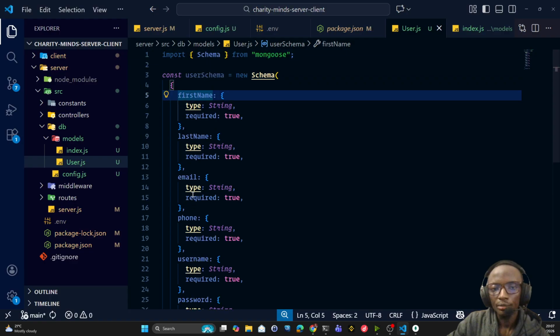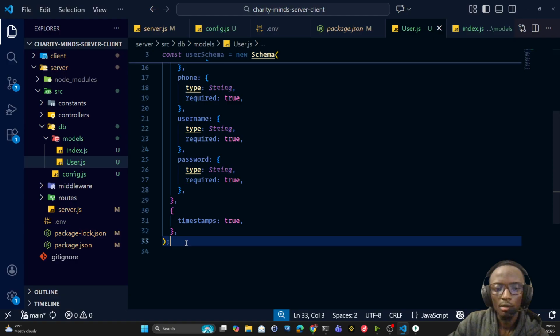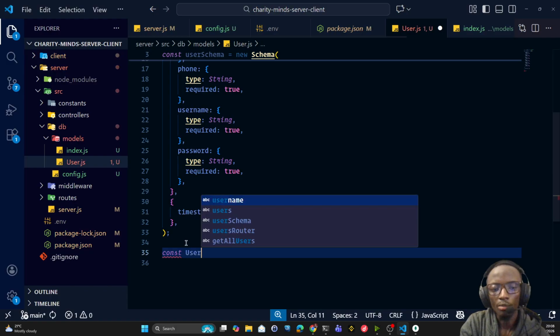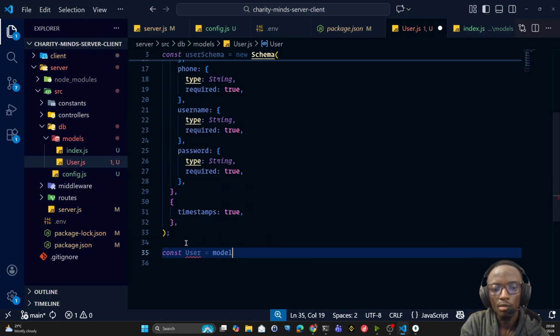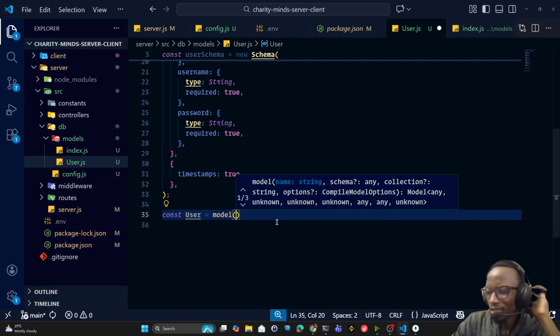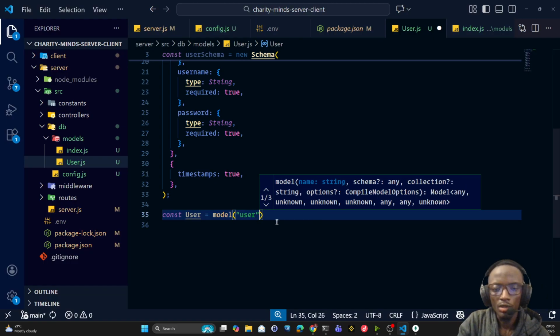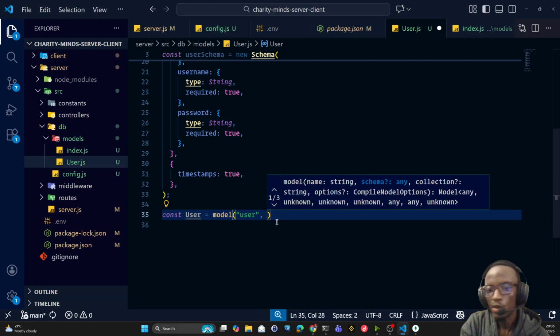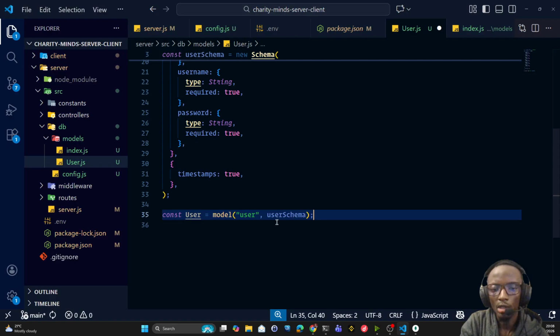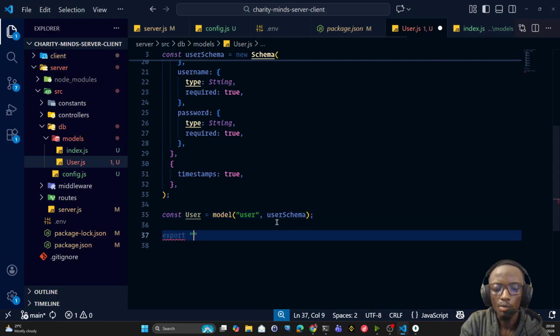Optimizations always come later. So user schema, then we create the model from the schema equals model. I hope that's been imported. It's been imported. So the model gets a name, always in singular. Well, not always. It's a convention to have it in singular. And then the schema. So that's what we're going to have there. And then we can export the user.